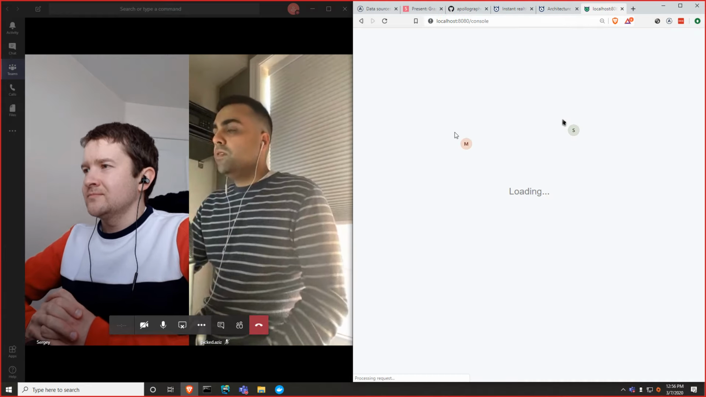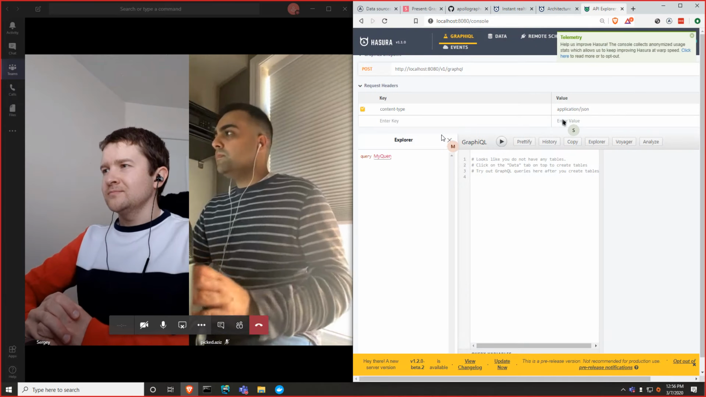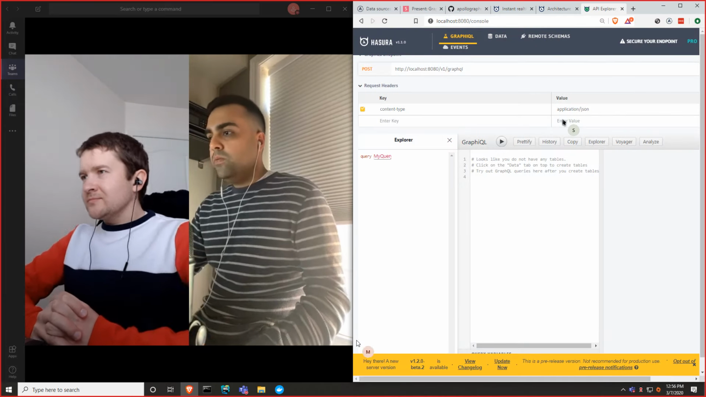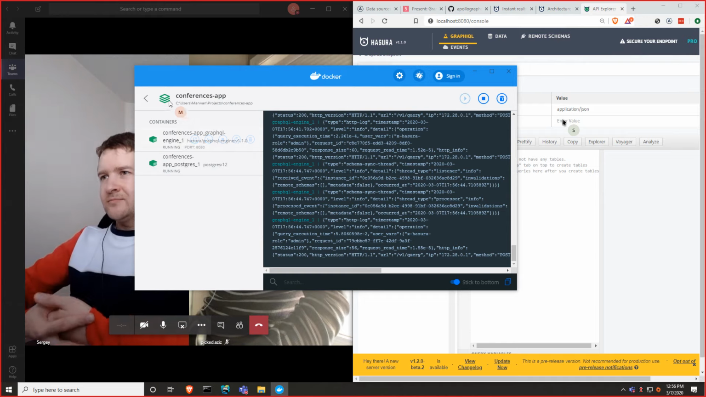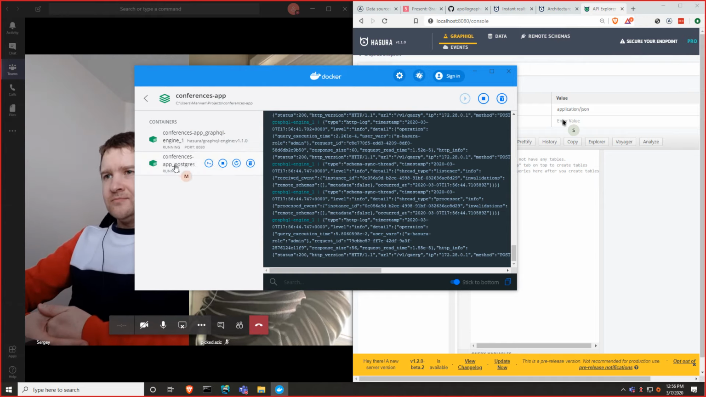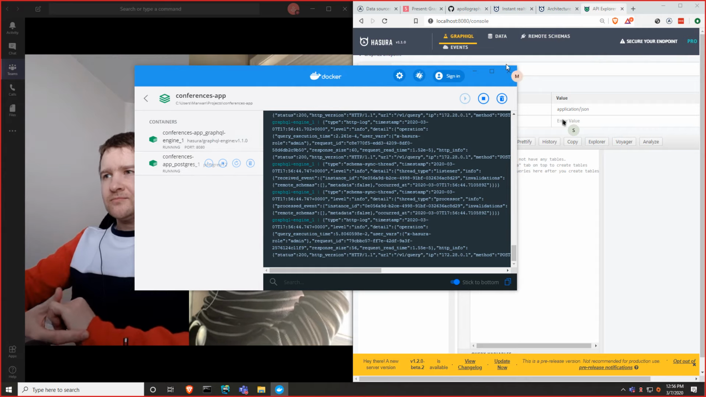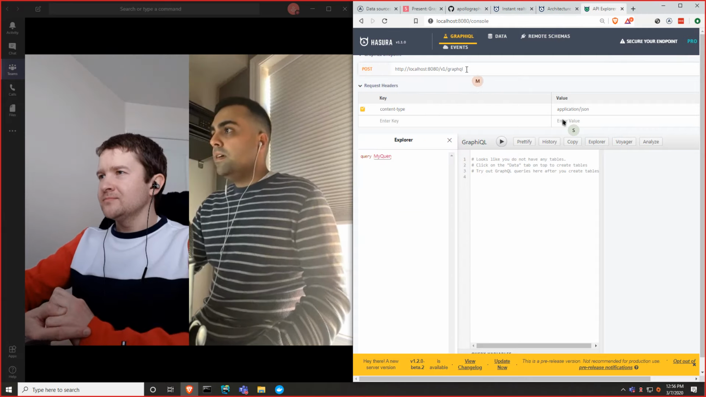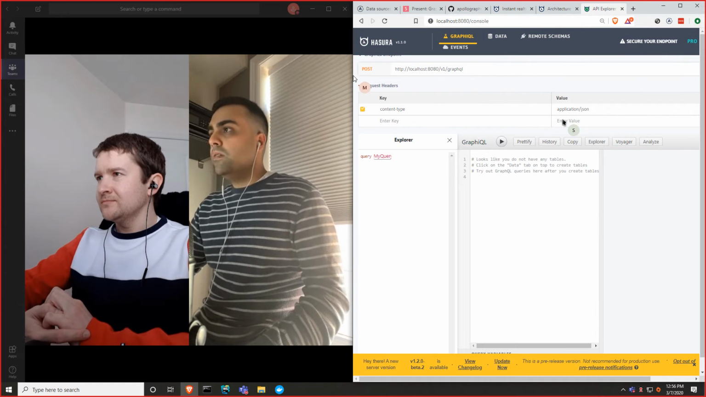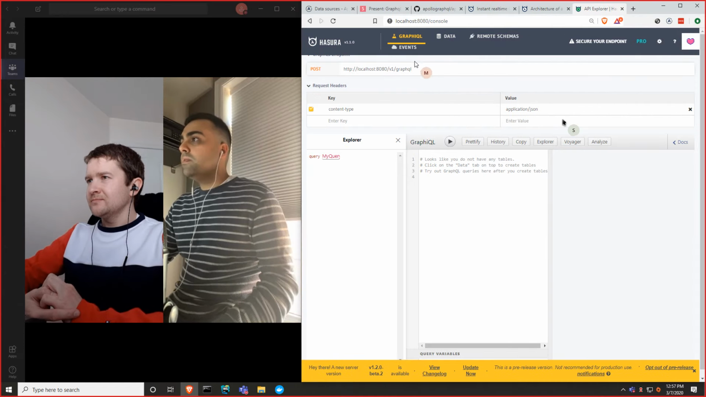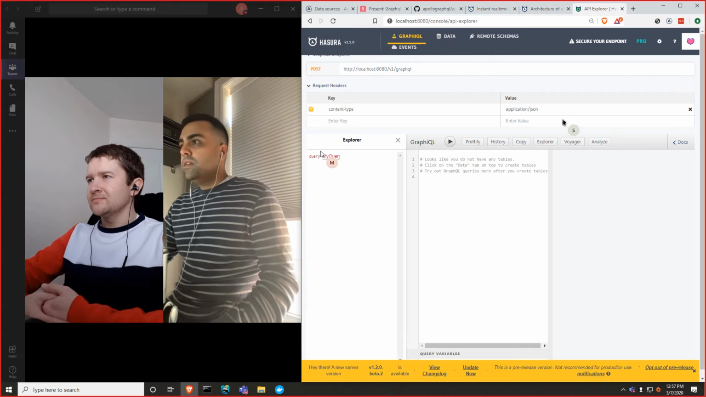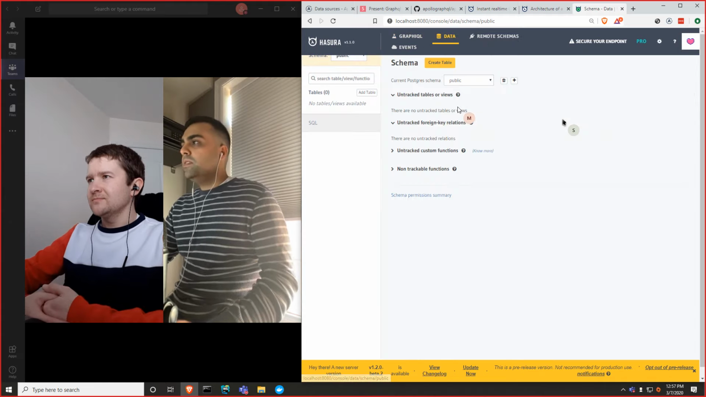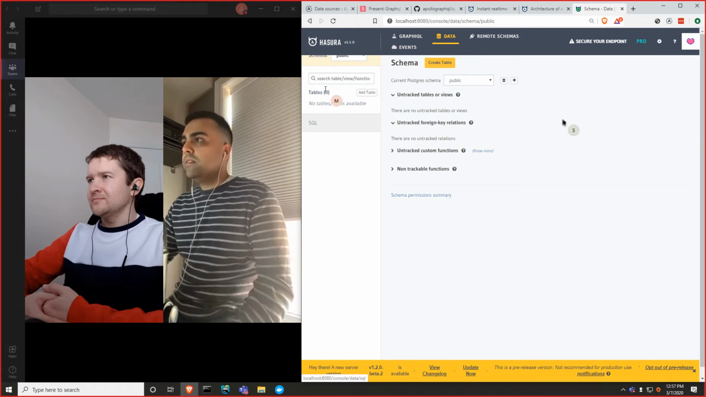Localhost 8080. So this is the Hasura console. Now what we have running, if we look at our Docker, we have the GraphQL engine, and then we have a Postgres database. They're running as two separate containers. So let's take a look at this here. As you can see, we have no data in our database.